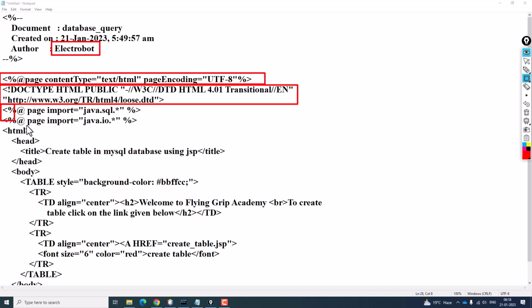Here we are using two particular import packages, import java.sql.* and java.io.*. So here we have the page directive, include, and taglib. These are directives because they start with the @ symbol.